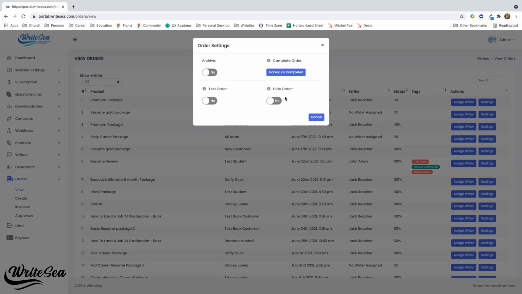But the archive function that used to be on the data table is now moved to here, and we have a new feature as well that is marked as completed. So three new features that are housed within the settings area on the orders panel.